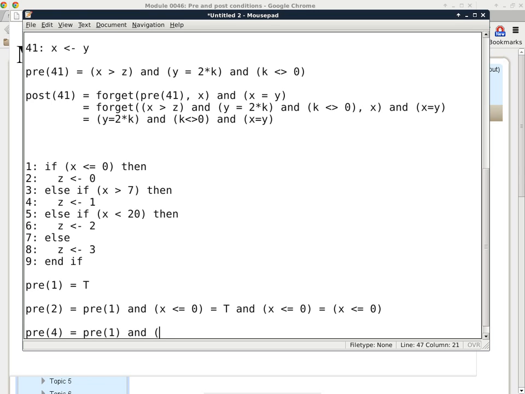Has to be false. Has to be false because this is a multi-branch conditional statement. If I'm about to execute line 4, that means x is less than or equal to 0 has to be false. Okay, we'll say that. That's easy to say. Okay, and what else has to be true if I'm about to execute line 4? X is greater than 7, right? Because that's the condition corresponding to this particular branch.